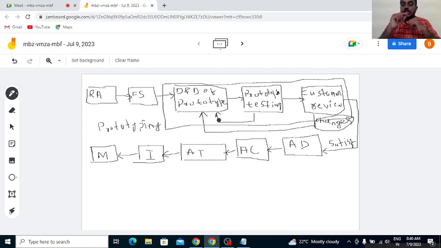What is the difference between prototype testing and actual testing? So can you tell me this, Pooja? What is the difference between prototype testing and actual testing?